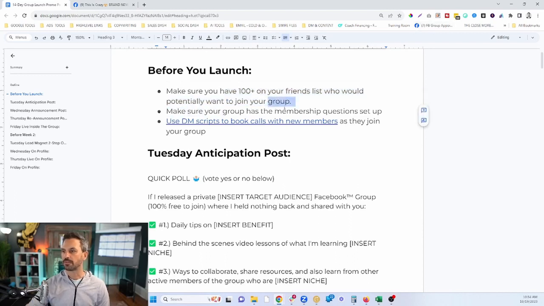The next thing that we want to have in place is we want to make sure that you have your group membership questions. When you start a private Facebook group, you have the ability to create 3 membership questions that people have to answer when they join your group. And if you think about a Facebook group for business, essentially what it is, is a funnel. So you're driving people into the Facebook group. They have to answer these questions where we capture their contact information, and then we're nurturing those people inside of the group on the back end.